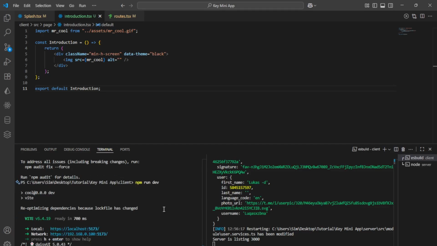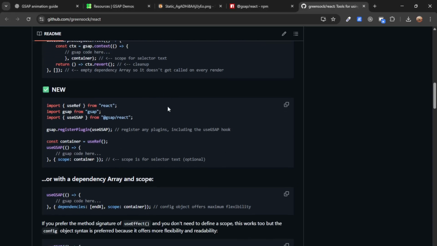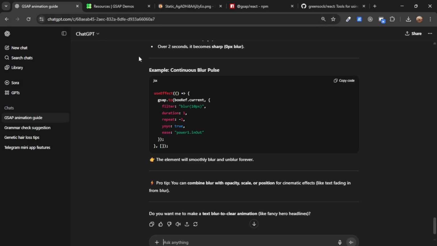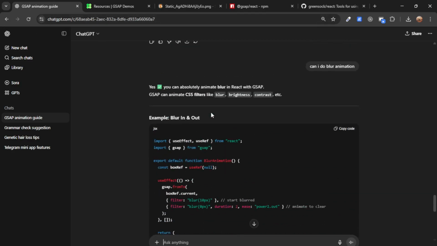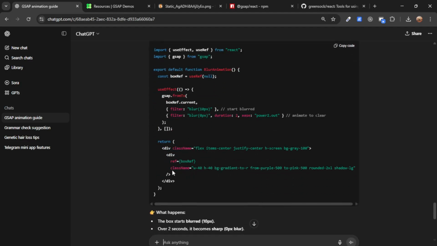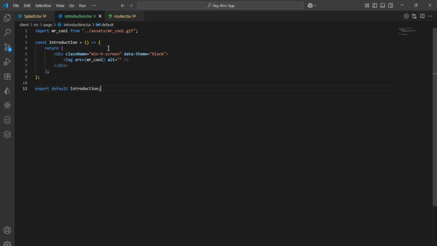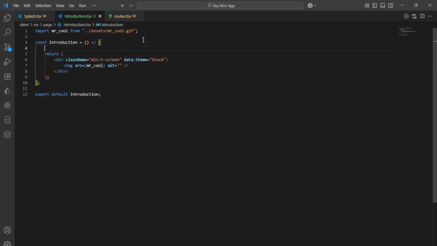Yeah, that installed successfully. So now I have to use it. So how can I use it? I actually asked that, how can I use it. ChatGPT gave me something like blur in, blur out. So I asked ChatGPT, and they told me to use a reference. If I want, I can use that reference, but I am going to use that reference because maybe that is cool, and that is best practice.